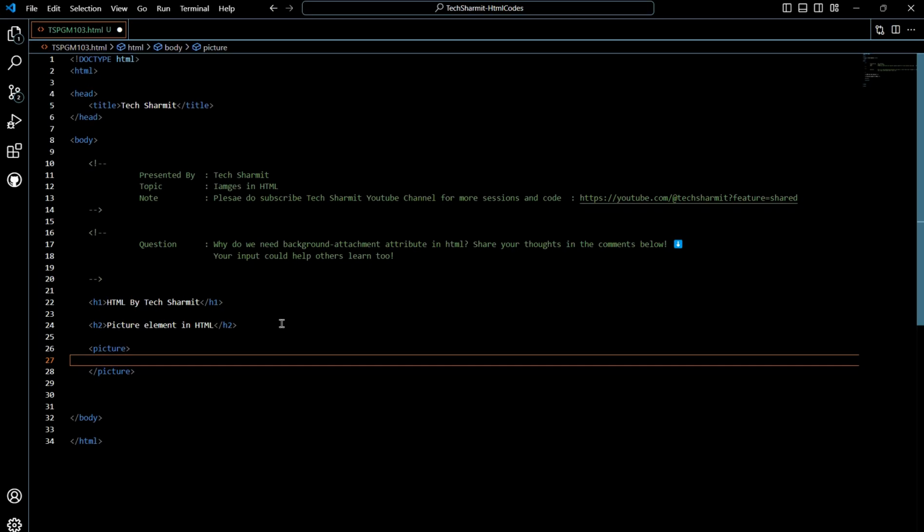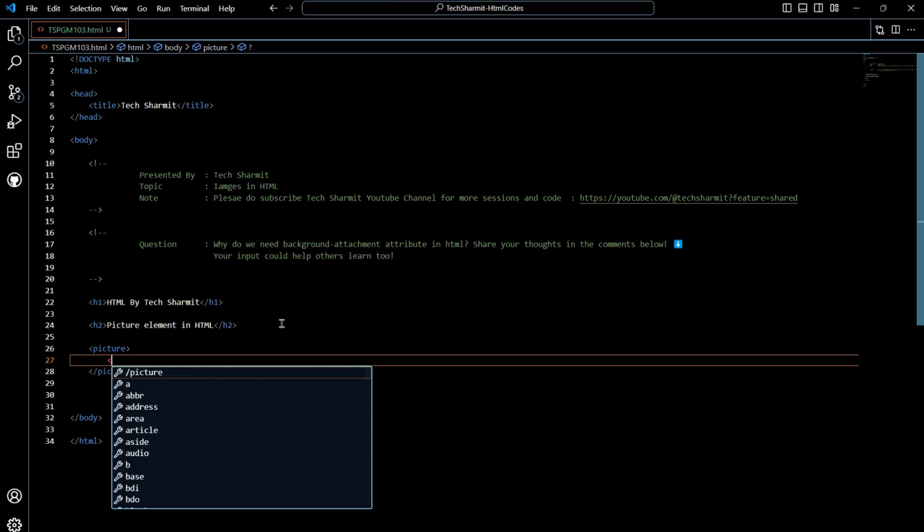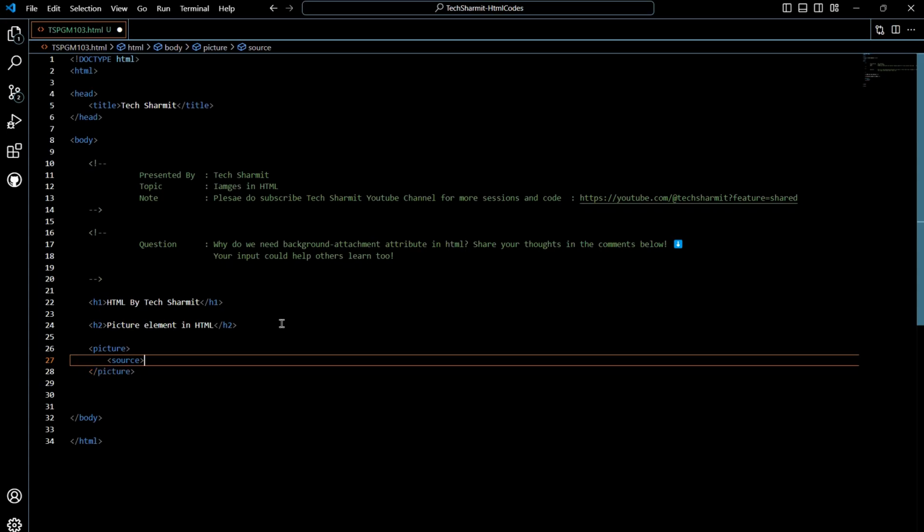So I just added the picture element here. Now we will write the next thing here, let me show you directly, which is source. Okay, so we will write source here. Source is again a tag which doesn't have a closing tag.